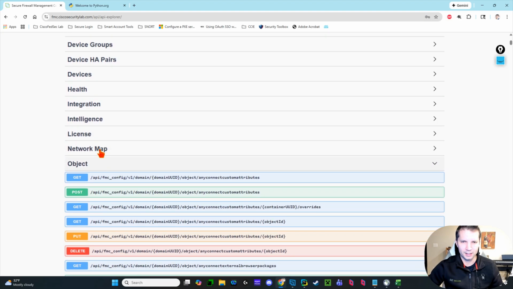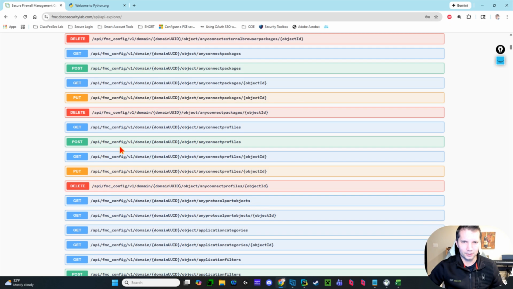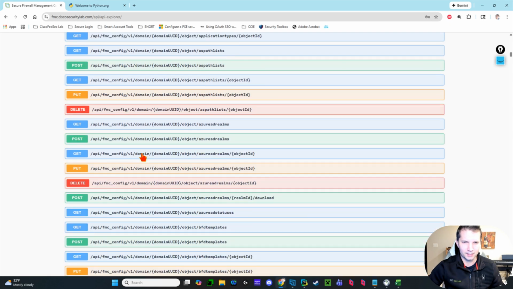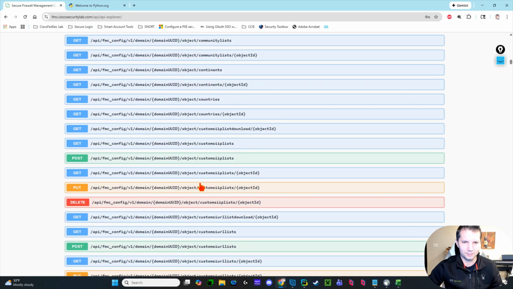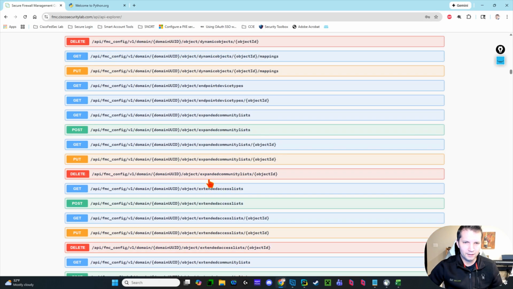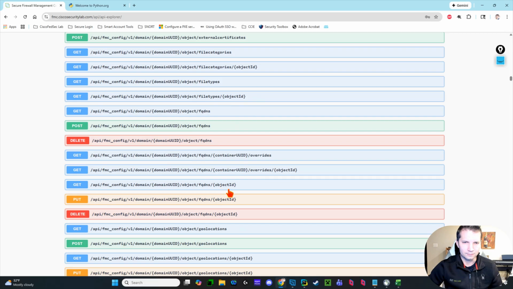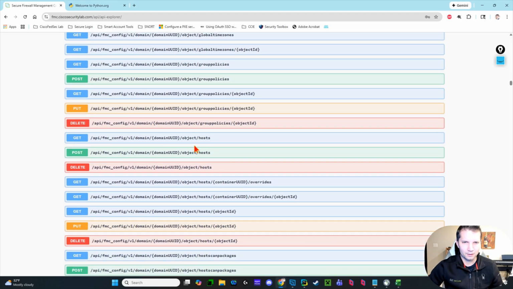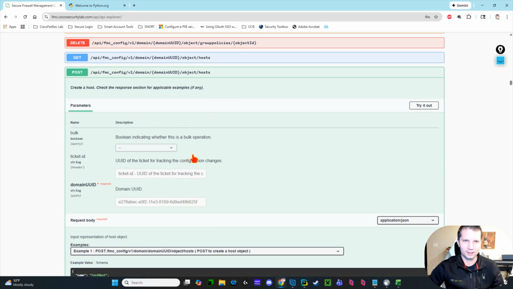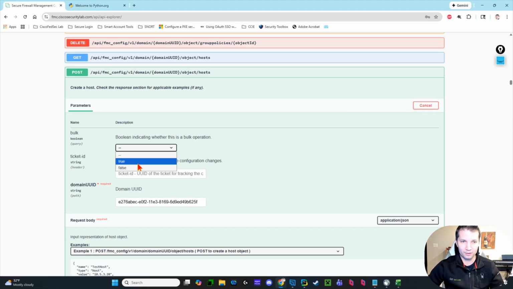Okay, here's my objects. And then if I'm looking at creating a host object, let's scroll down and see if there's an objects hosts. Keep going, keep going. There we go, objects host. So I can get a list of hosts or I can create hosts in a programmatic way. And if I look at this API, it has the option of doing a bulk import, which means importing more than one. So I would switch this to true.